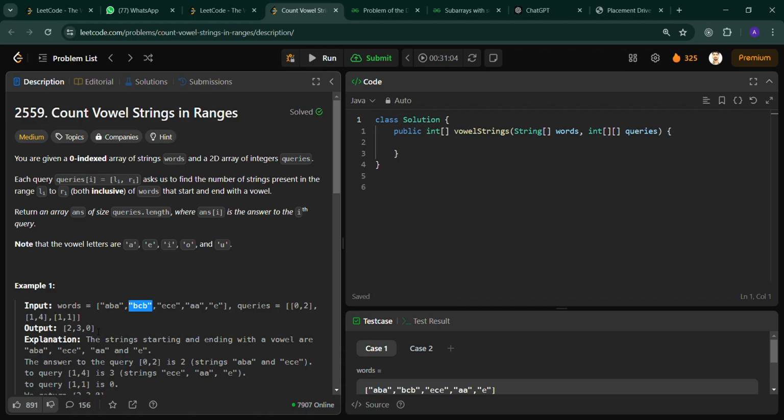So the approach I will use here is the prefix sum. It means we will store an array for the prefix sum and then append the answers into the final result. So let's start the code.